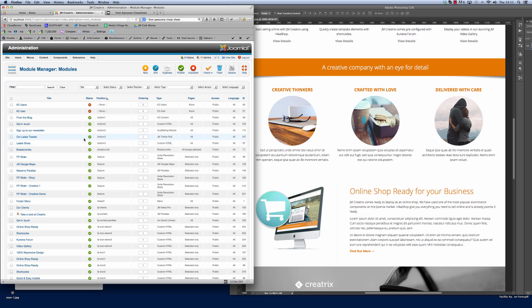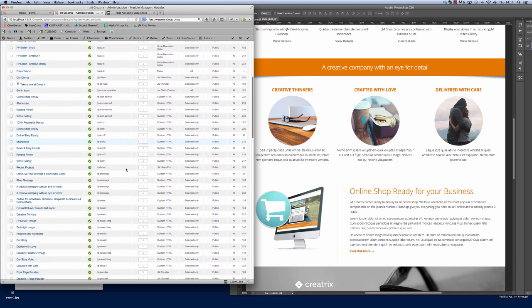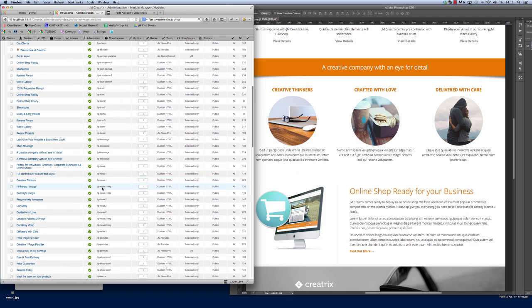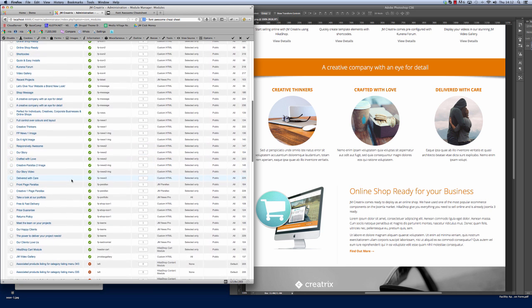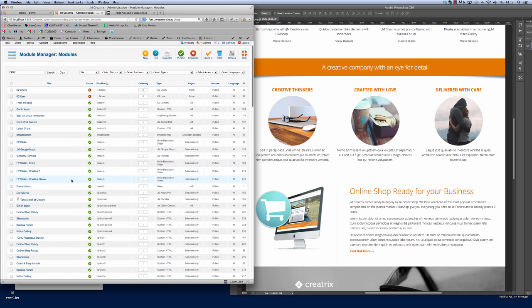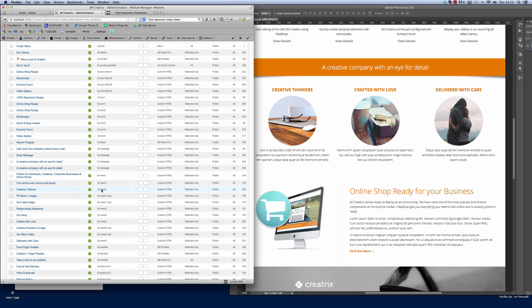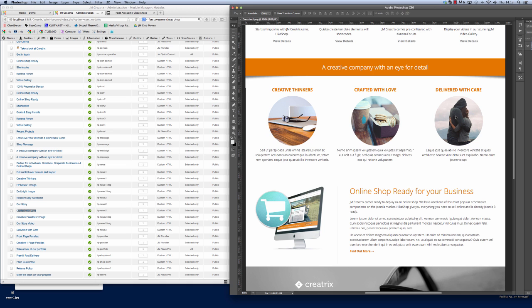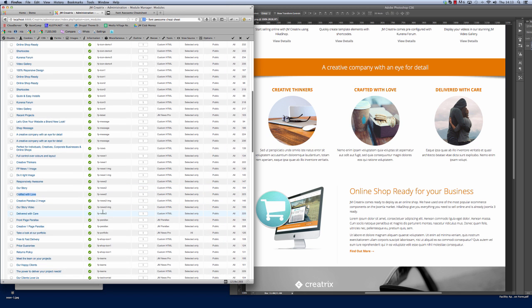So we've got the module manager there, so we want to click it. So it's FP News. I know that these modules are already created from the demo. So we've got here, I just need to find the right ones myself. So we've got FP News 1 image, and we've got the online shop Reddit for your business. I think I'm actually looking at the wrong ones there. So you can see here that we've got the Creative Thinkers one in the FP News 1 position. FP News 2, we've got the Crafted with Love, which is here. And then in the third position, Delivered with Care, we've got the FP News 3.